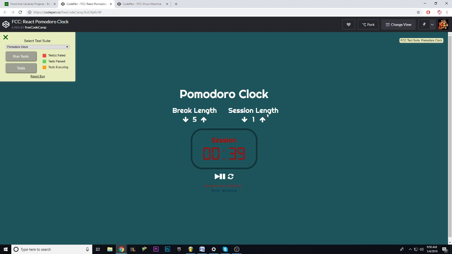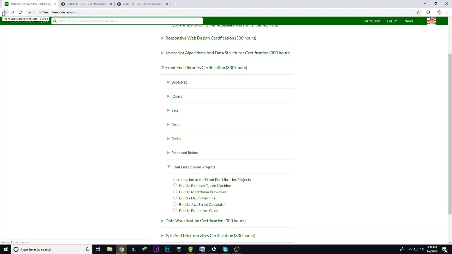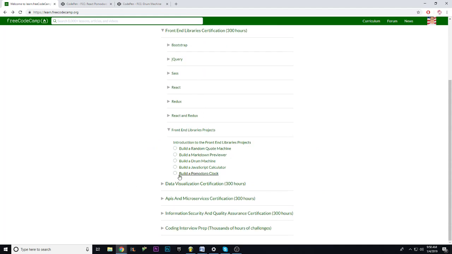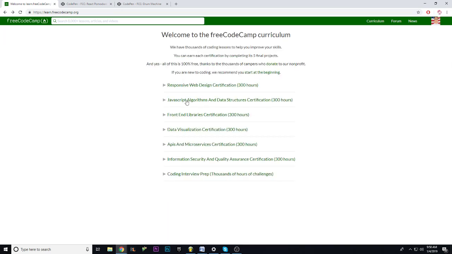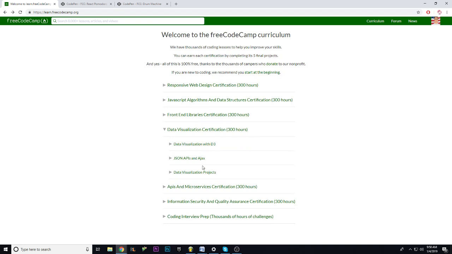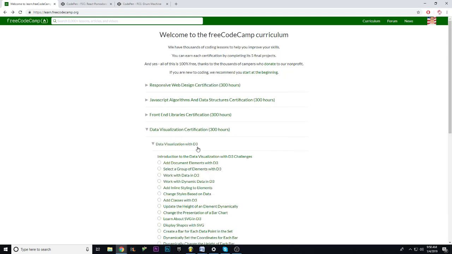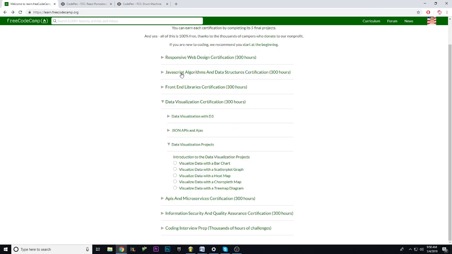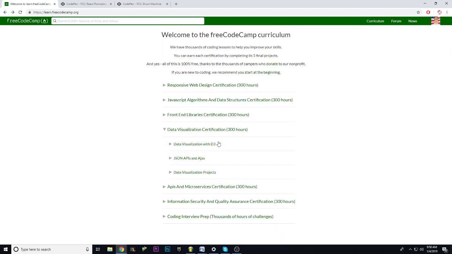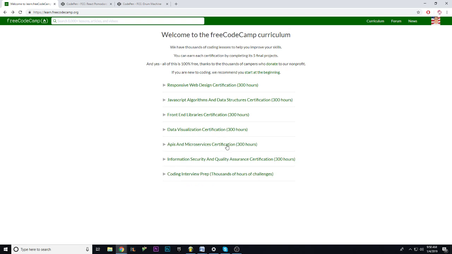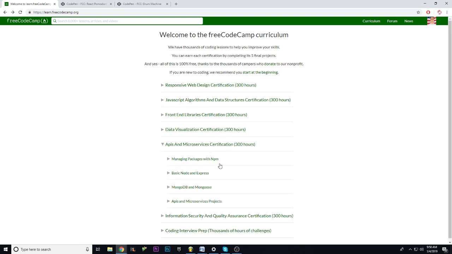So while that's counting down, let's see what else we have. Data visualization. JSON's JavaScript object notation. It's kind of just making charts and graphs with this, just visualizing data, as you know, it's pretty obvious. 300 hours, that's very big for just 3 modules. But the projects must be pretty intense. Okay, apps and microservices. So, APIs and microservices certification. I've done a bit of Node, NPM.